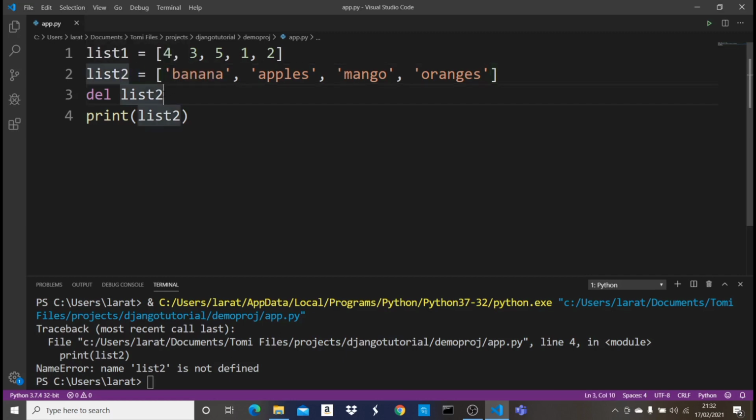So let's do something like delete list1, yeah, and then let's just print. Oh, okay, so the reason why it says list2 not defined, you can see we have list1. Now here we have list2, which is banana, apple, mango, and oranges. Then what we're just doing, we deleted list2.